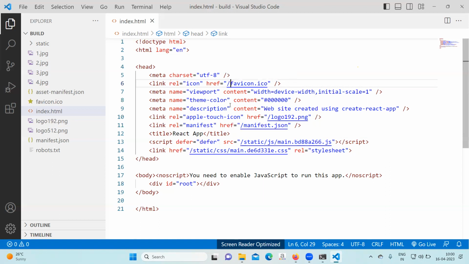So the solution is to remove the slash from the beginning. Either dot slash or without slash. Better to remove the slash. So it represents the current folder, there is a static folder, inside that the CSS folder, and under that the main CSS file.